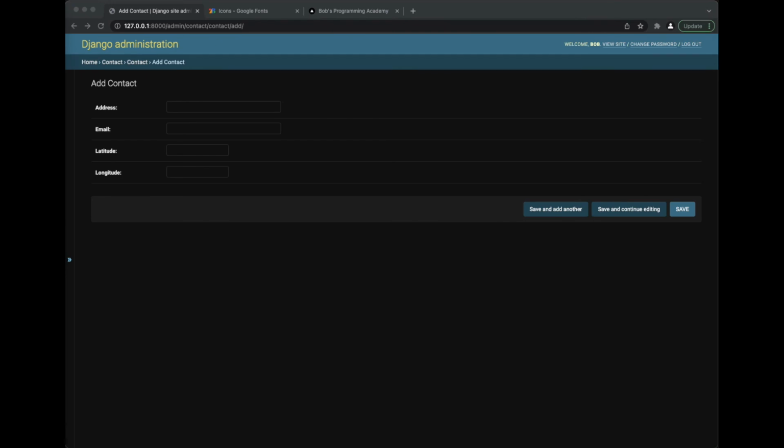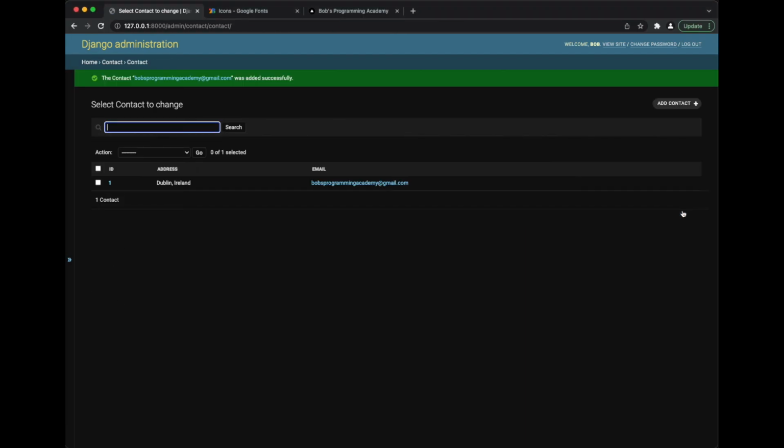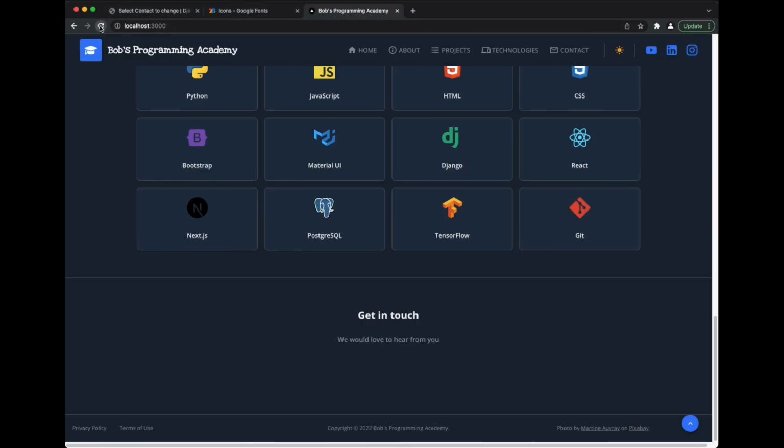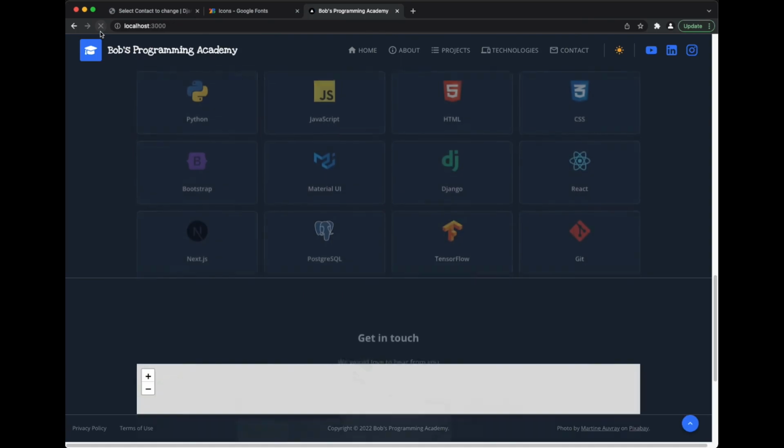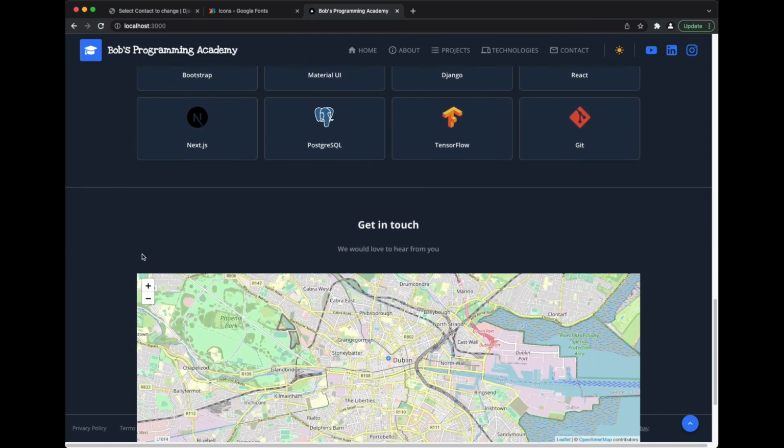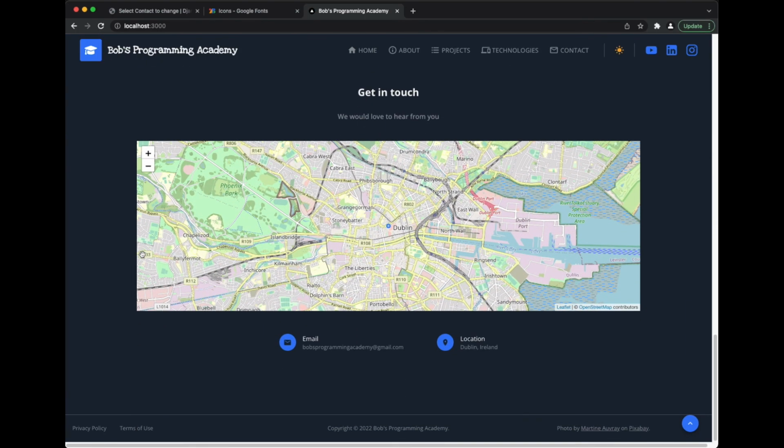Here, we need to add the address, email, and both the latitude and longitude of our location that we want to display on a map. To change what is shown on the map, you can Google the latitude and longitude of your own location. We refresh the page, and now we have the data in the Contact section of the portfolio website. The map correctly shows Dublin, Ireland.